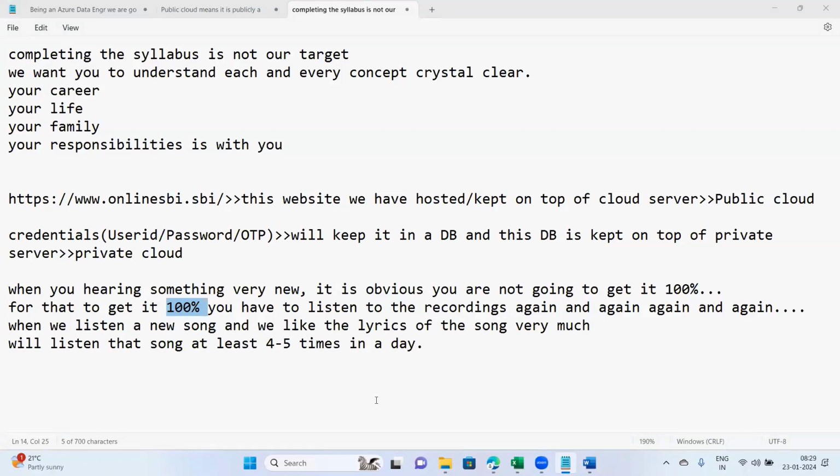Akash Rajput, Gmail is a public cloud. Gmail is public cloud, your mails and everything are in the cloud only. Okay, any questions, anyone, guys?